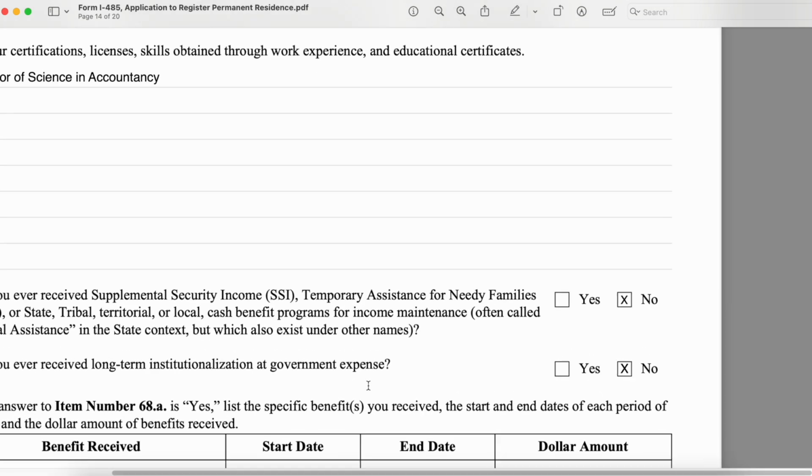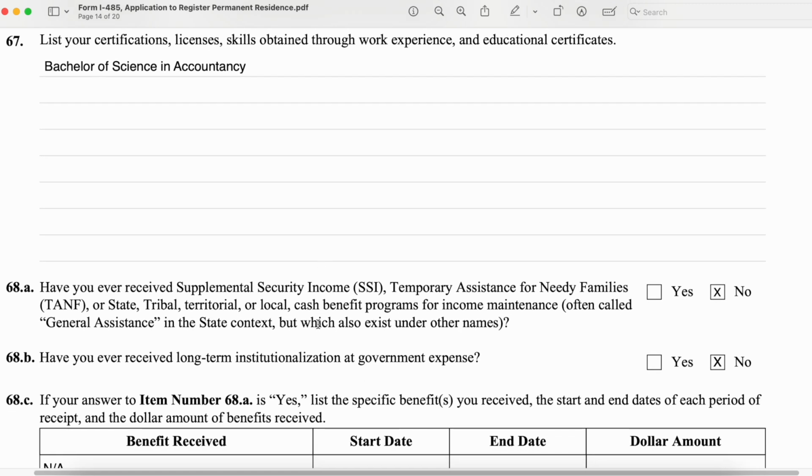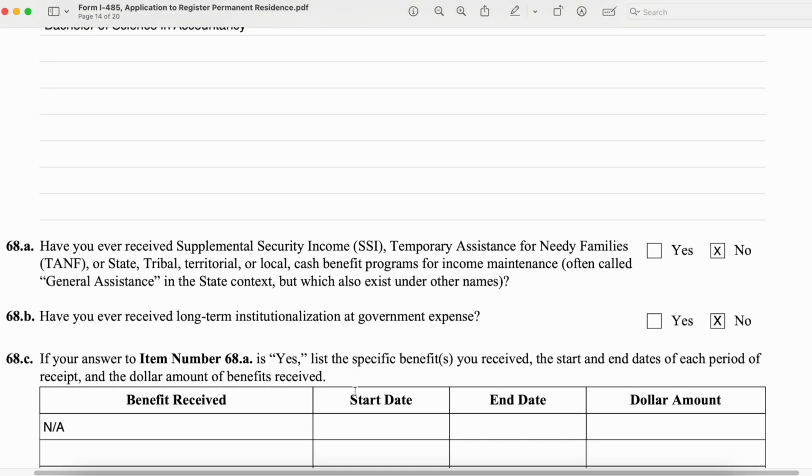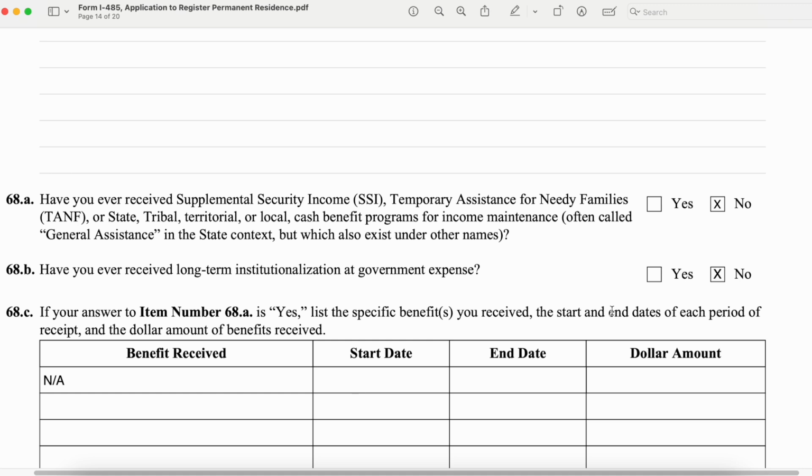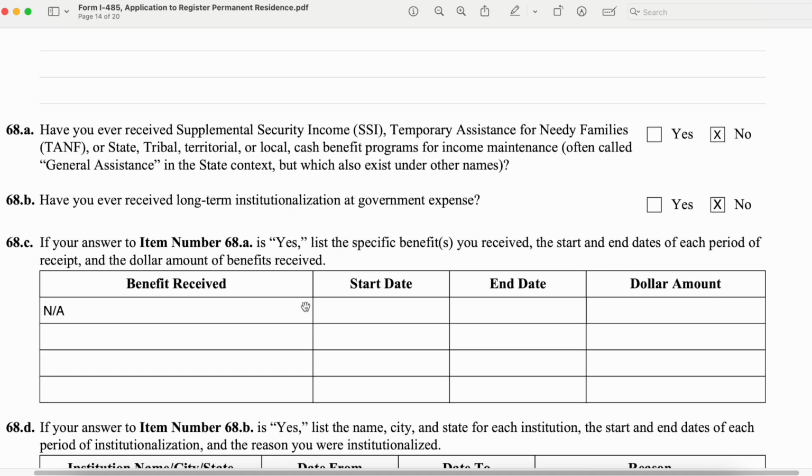Okay. So have you ever received supplemental security income, temporary assistance for needy families, or state, tribal, territorial, or local cash benefit programs for income maintenance? So my answer is no. Have you ever received long-term institutionalization at government expense? Again, my answer is no.